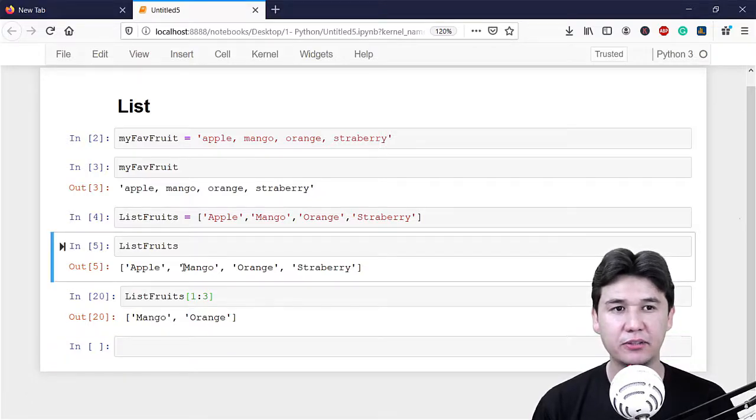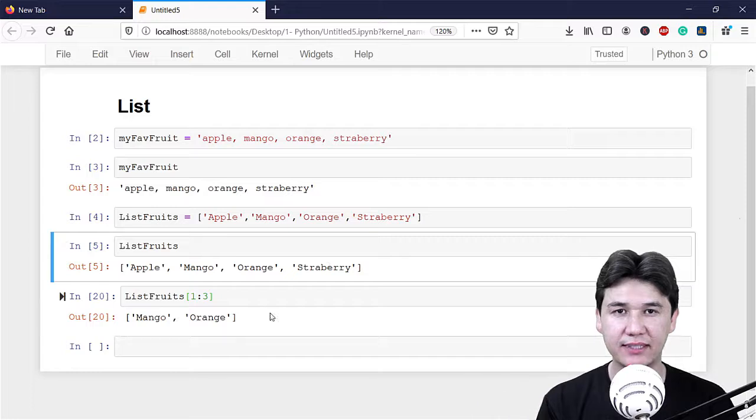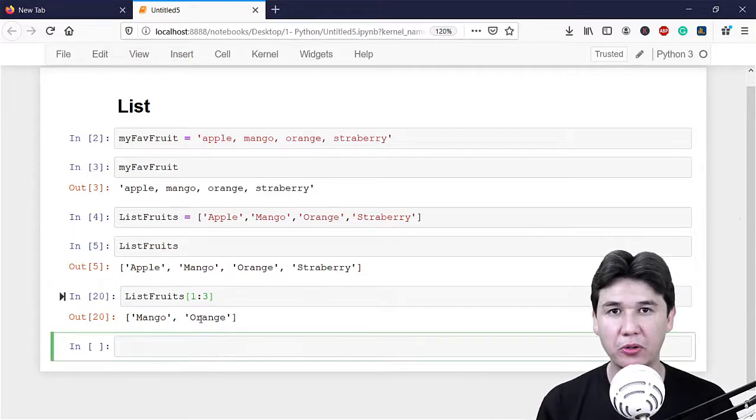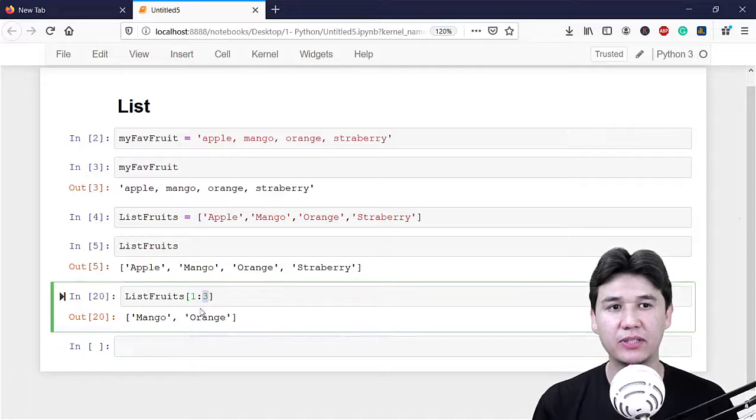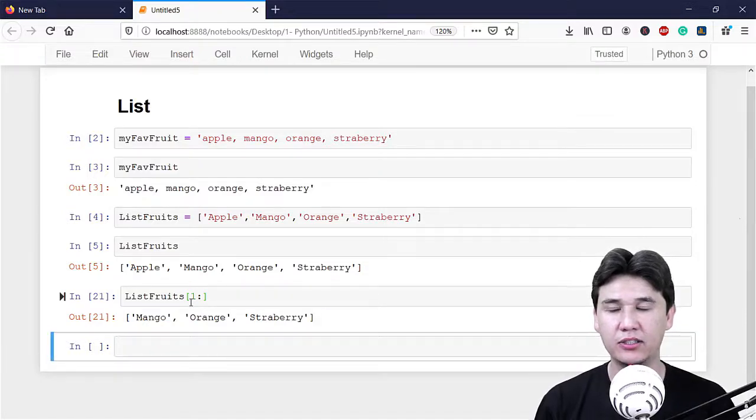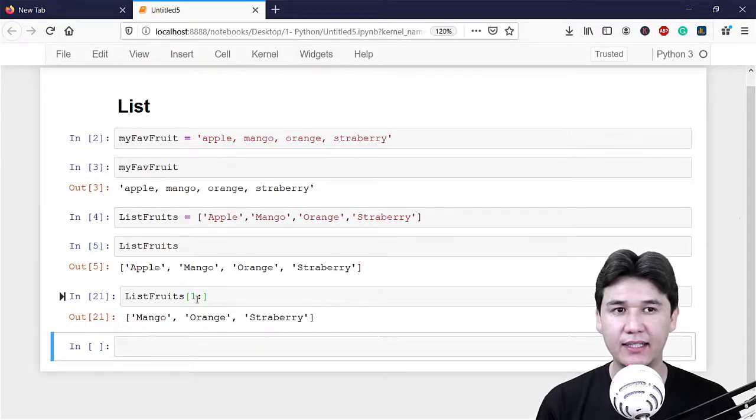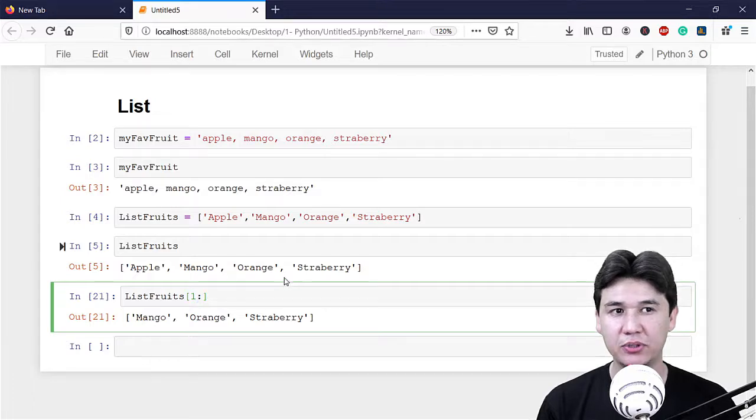For example, I need everything from mango up to the end of the list. How many items you have, you don't know. Maybe you know, it doesn't matter. If you don't know, then you call it like this. I'm going to write list fruit, and we say 1 and colon. It means that you start and include the index which starts from 1, and it will go to the end, so the complete list is included.